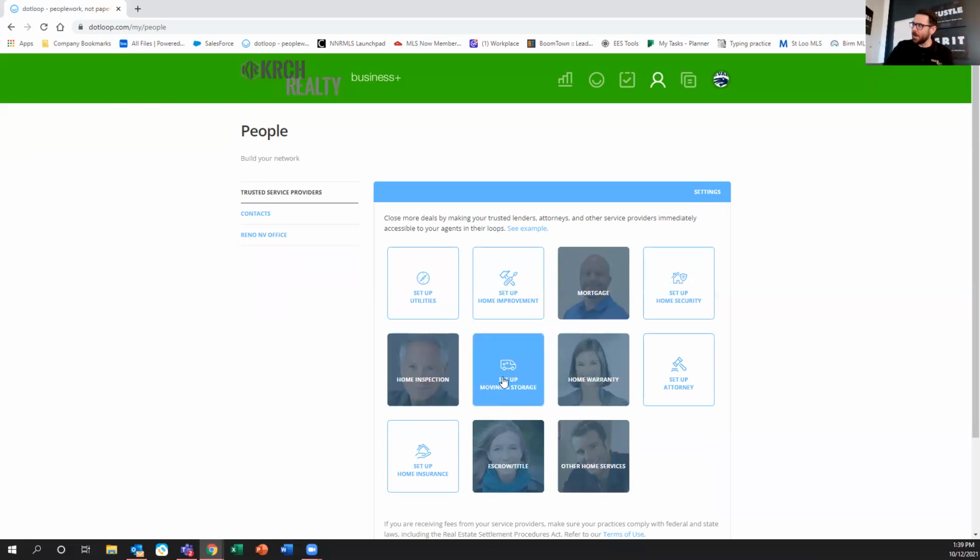You'll see it a little better once we go into a loop, but pretty much you can, from within the loop, click on any one of these trusted service providers. And so if it's an escrow title person, you can just click on their name and open escrow directly from the loop.